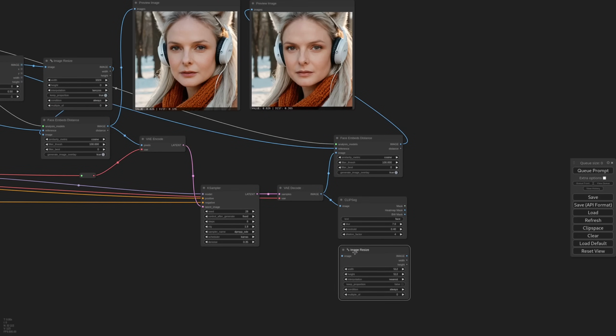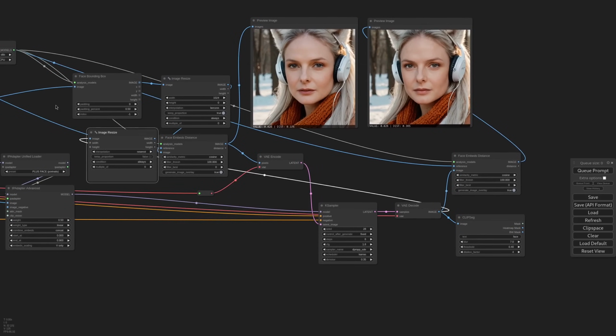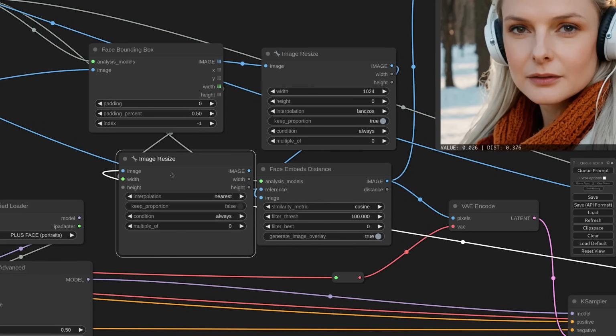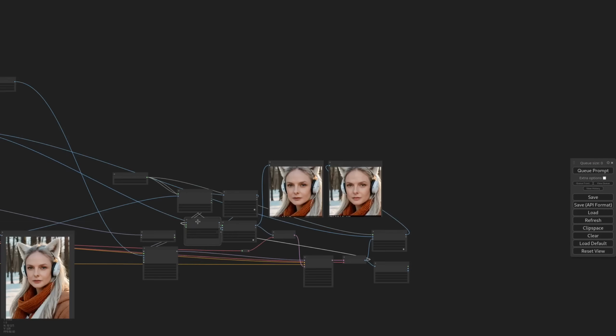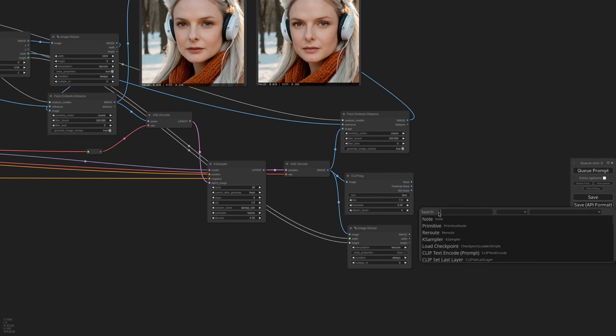Now I need to scale down the face to the original size. I need an image resize node, convert width and height to an input, and connect them to the width and height in the face bounding box node that very gracefully saved the original size of the cropped image. As always, I'm selecting Lanczos in the interpolation, and I'm ready for the final composition.